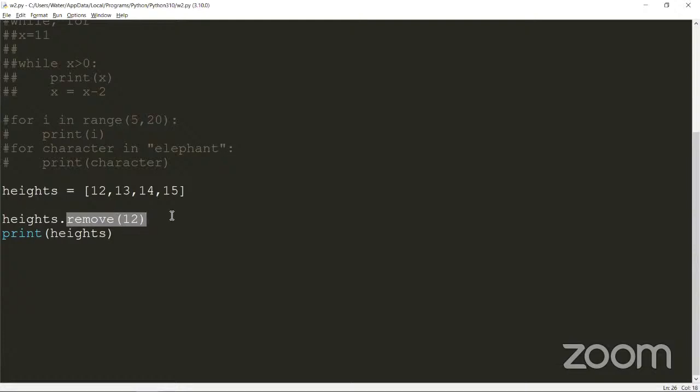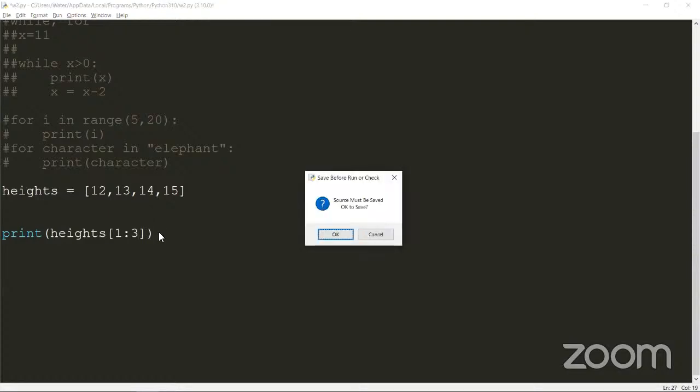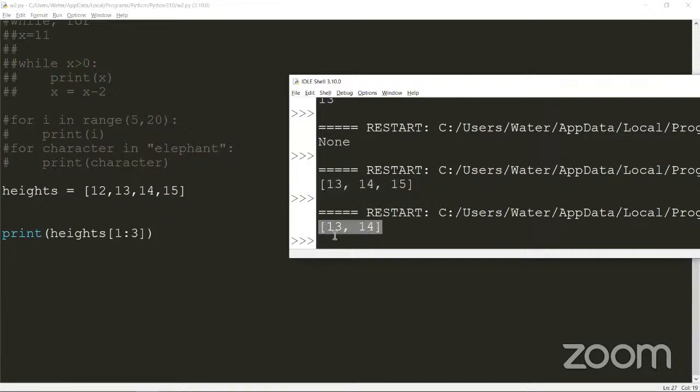You can also index lists. You can also index a range the same way. Say heights, you want to do 13 to 14. If you wanted to index the 13, it'd be index 1. If you want to stop at the 14, this is index 2, but we know that it goes from this index to the index minus 1. So in this case, we would do index 3. And this should be a list with just 13 and 14. That's our range. So yeah, similar to strings.